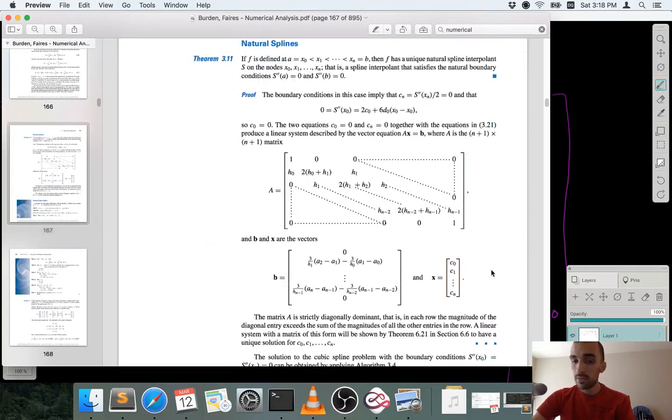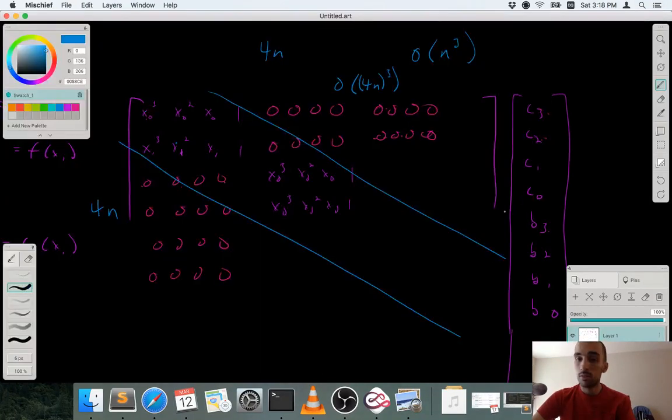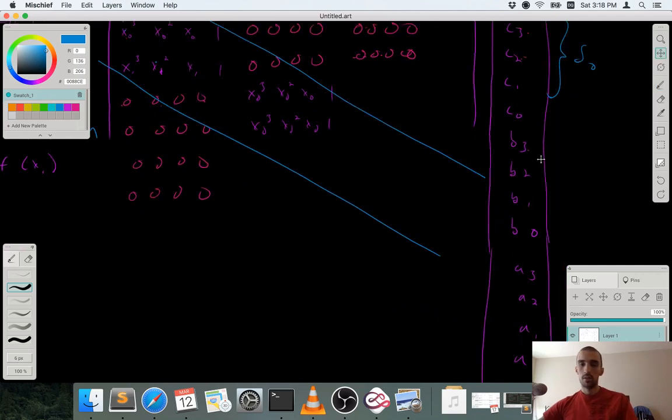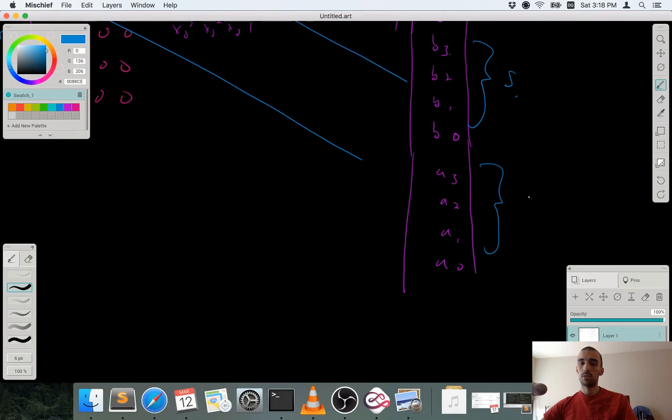So solve this matrix and you get a bunch of coefficients. These are the coefficients for S0. These are the coefficients for S1. These are the coefficients for S2 and so on. And then you have your cubic spline.